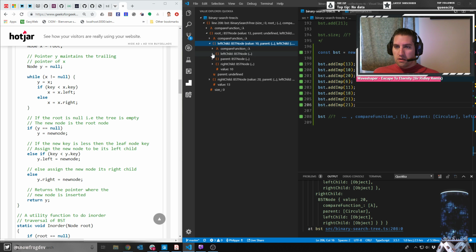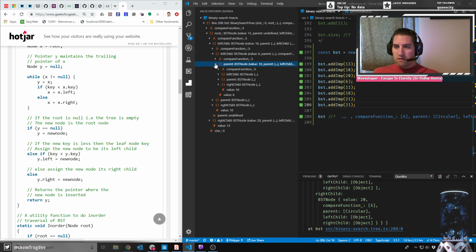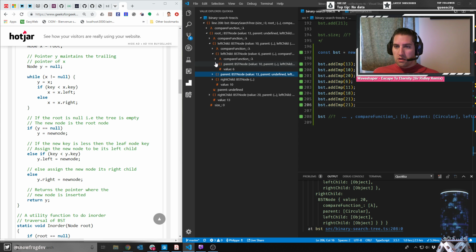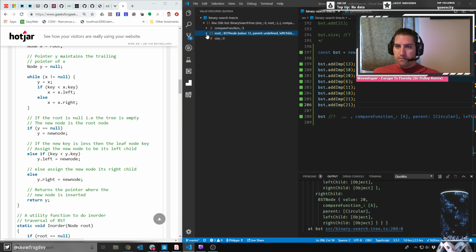anything. Left should be 6 with a parent of 10. Good. And this parent should be 13. Yep. And then that's the left child. The right child should be 11. And the parent should be 10. Yay! Okay. So that's good. Now the only thing that's left to fix is the size.